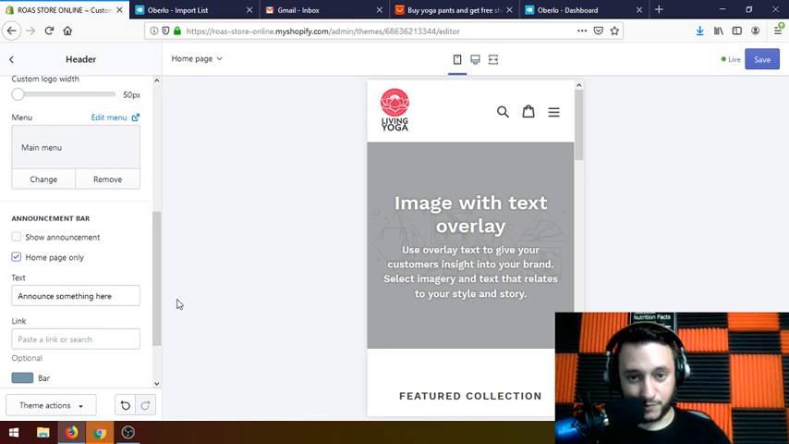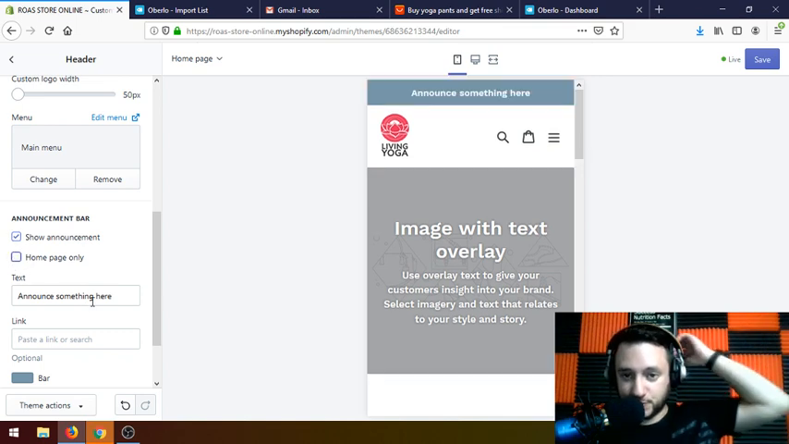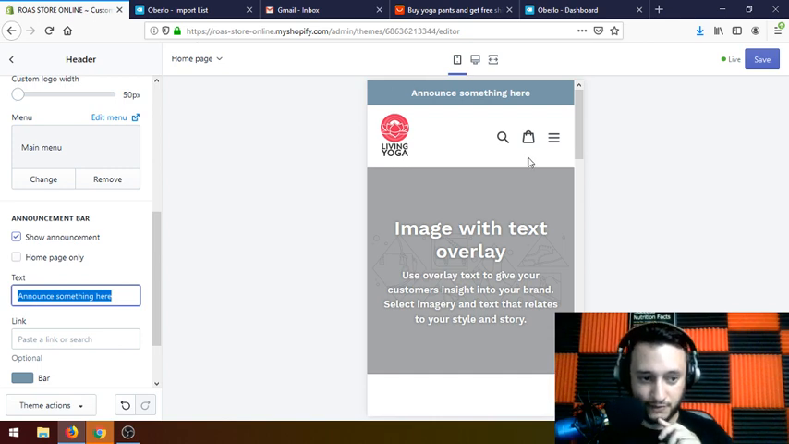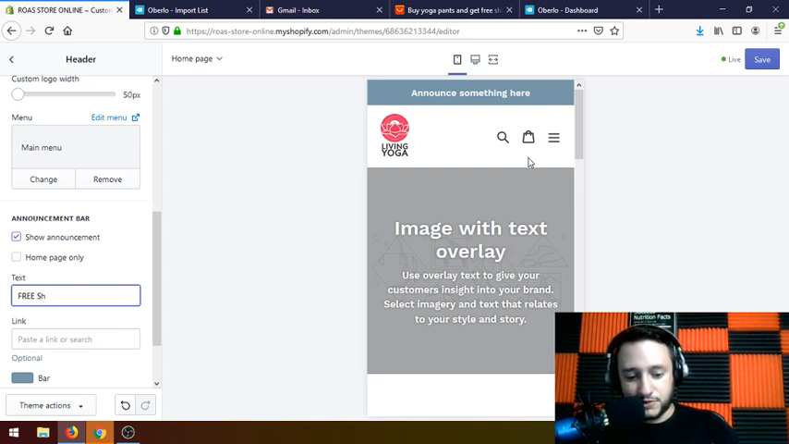And then, very important part, this really helps a lot with conversions. This bar that says show announcement, click that and uncheck the one that says homepage only, because we want this announcement to show on the product page. We want it to show on every single page. So that's this bar up here that says announce something here, and we're gonna have something that helps us with conversion. So we're gonna type in free shipping worldwide.